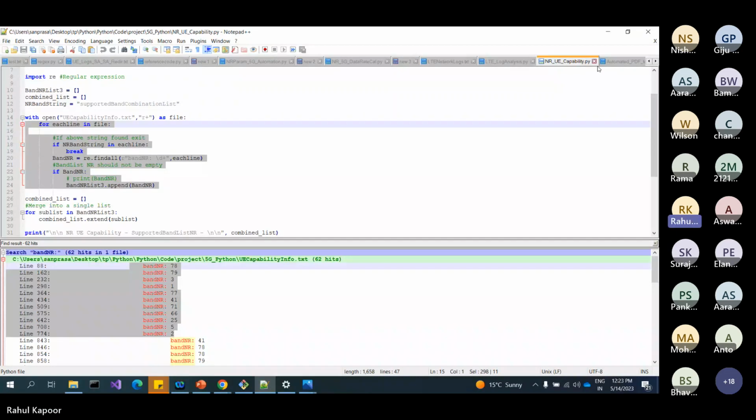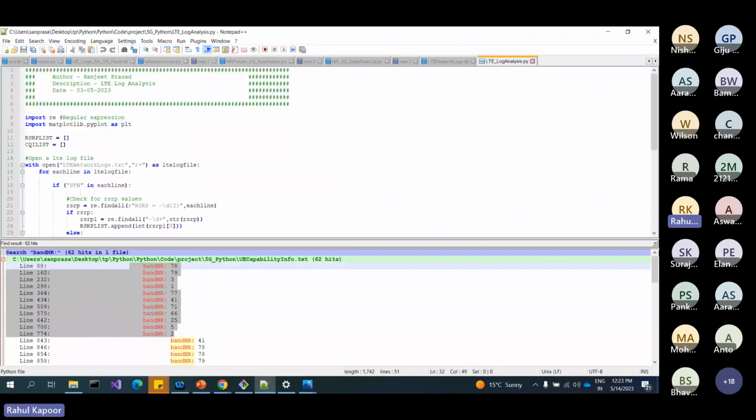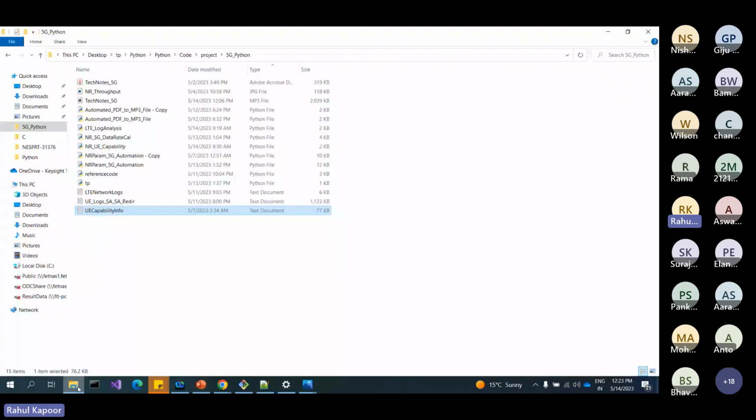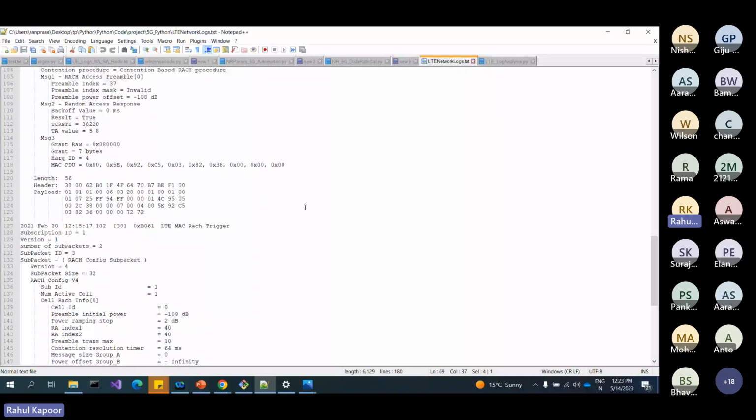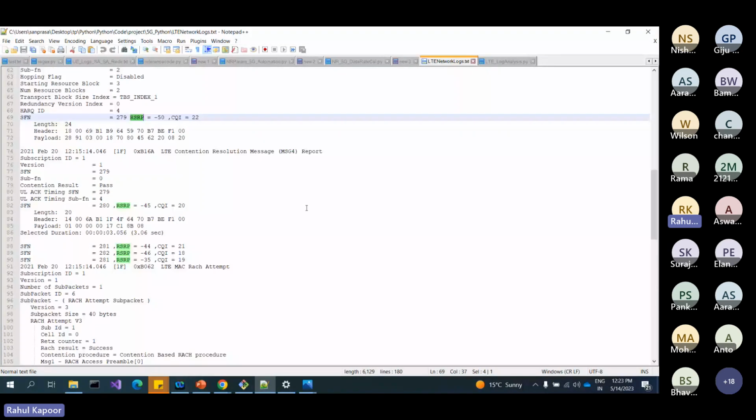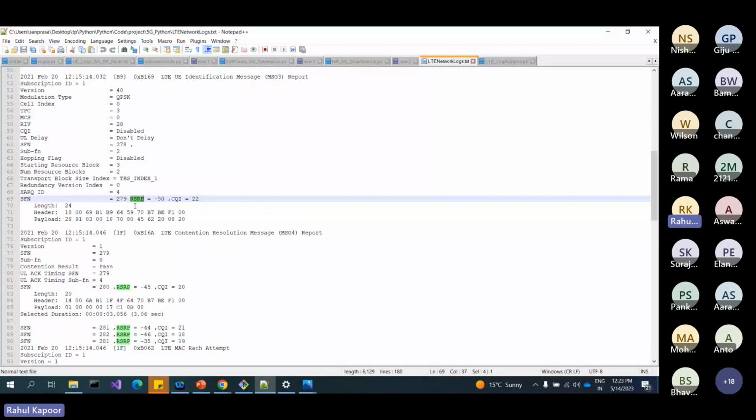Let's suppose I get LTE logs from someone. This one has LTE logs, network logs. In these logs we have RSRP. I hope you guys know RSRP is the reference signal received power, right? If it is good, that means your UE has a good network, good connectivity with the eNodeB or the cell or tower.